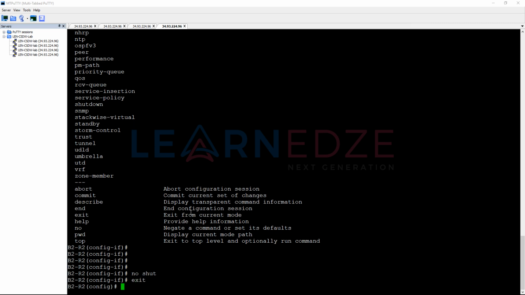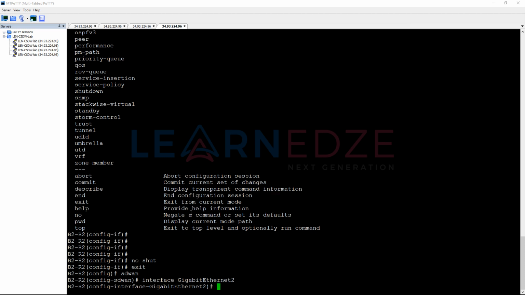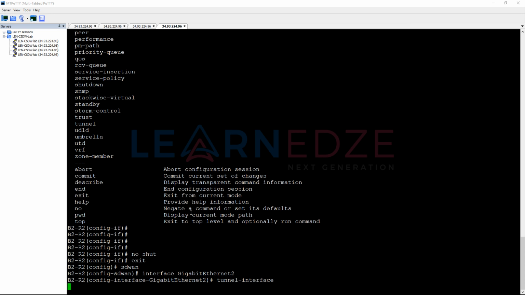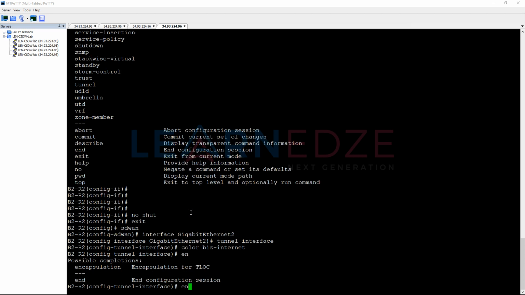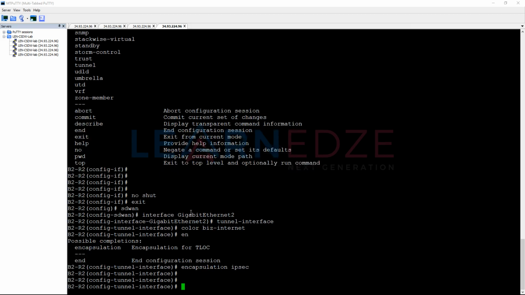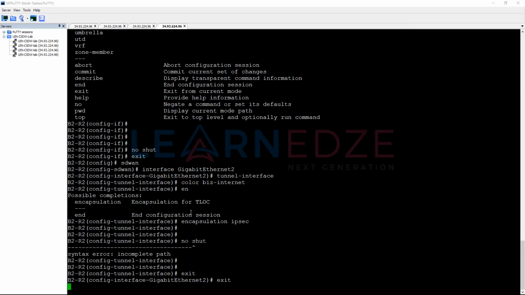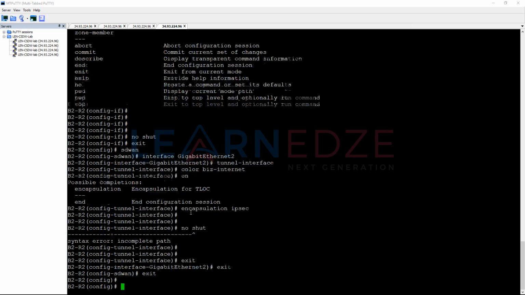Now exit. What we need to do now is go to a mode called SD-WAN, and under that interface, we need to call again the same interface, gigabit Ethernet 2. Now we need to configure tunnel interface here, and what is the color? Biz Internet, and then encapsulation IPsec. So let's do no shut here. No shut is not required here. Now you go back, and then let's try to commit.